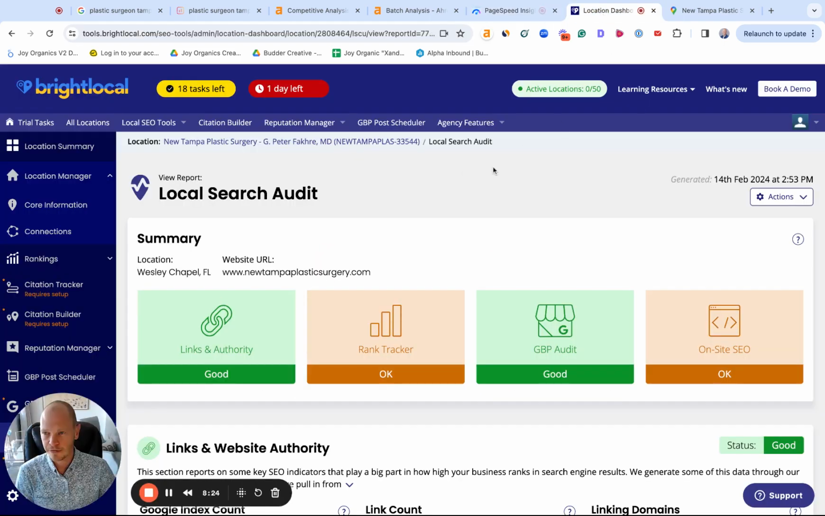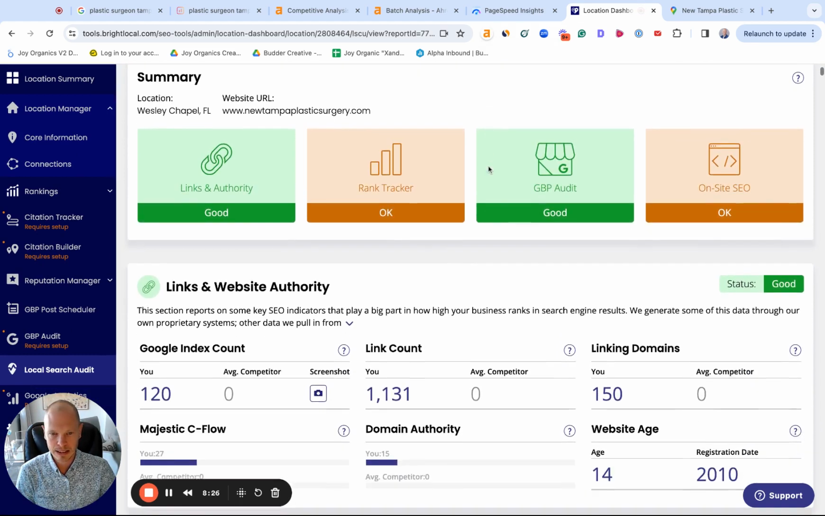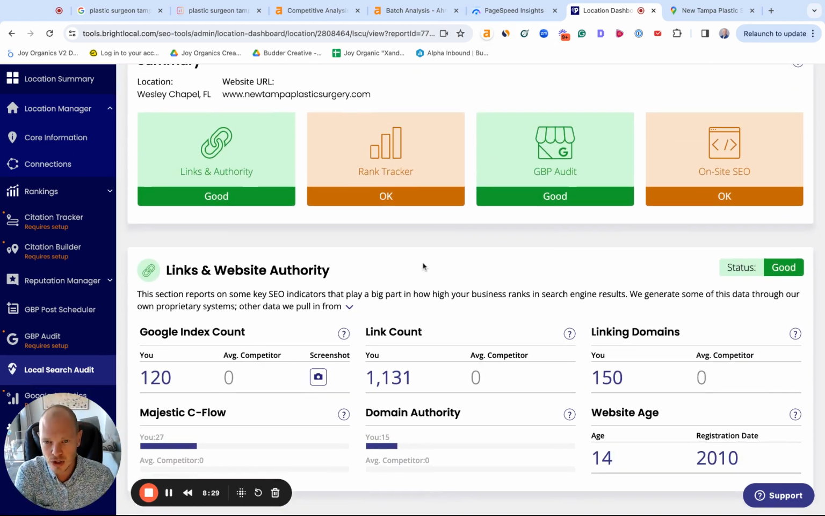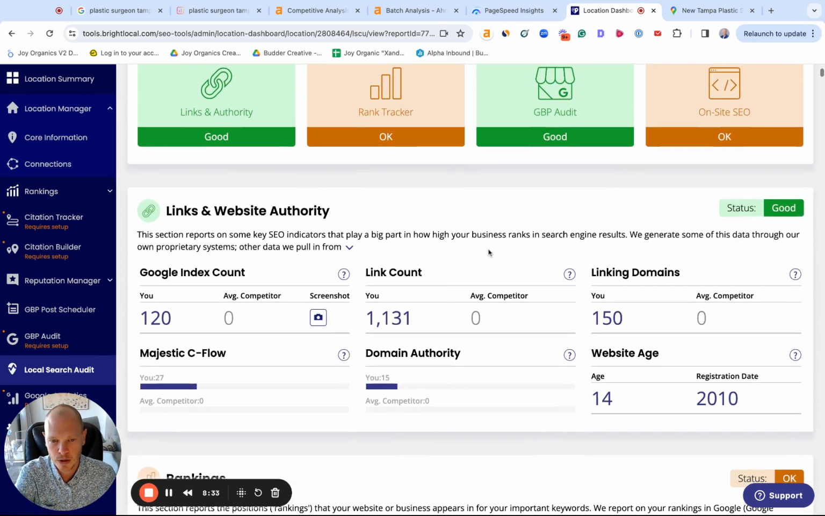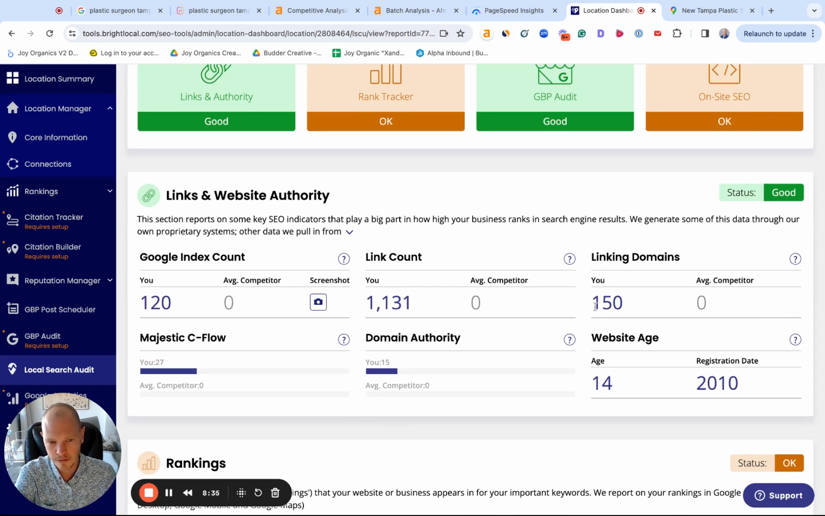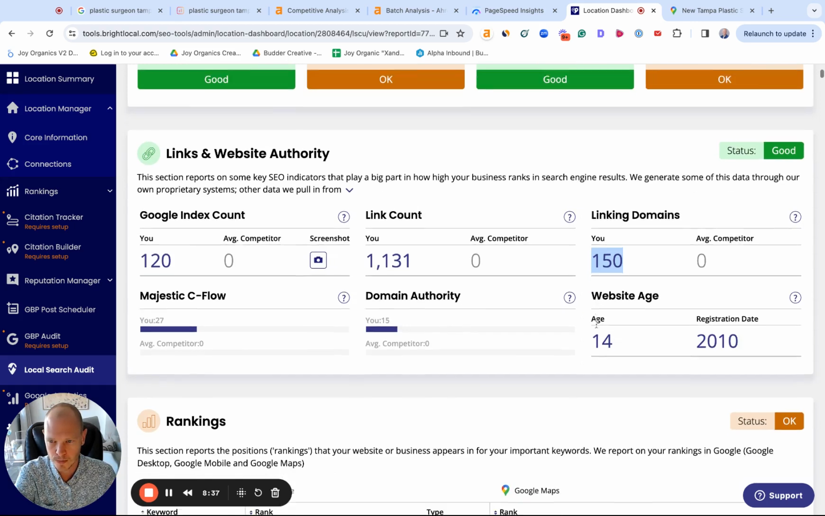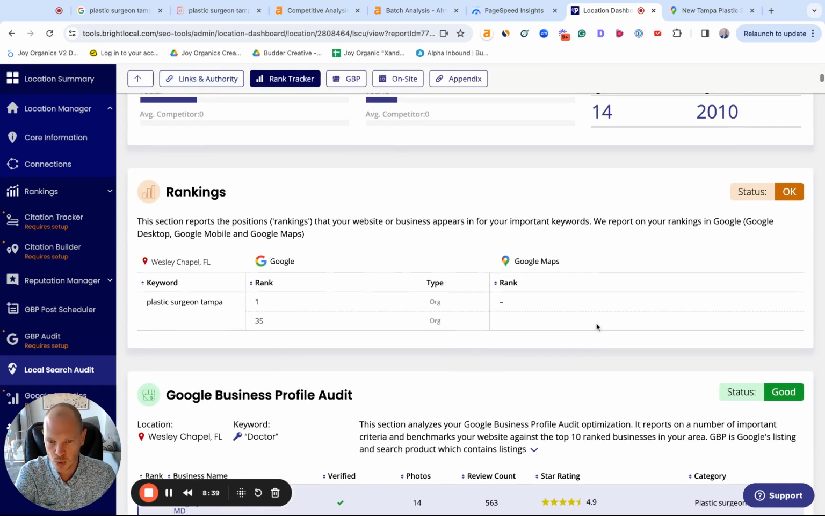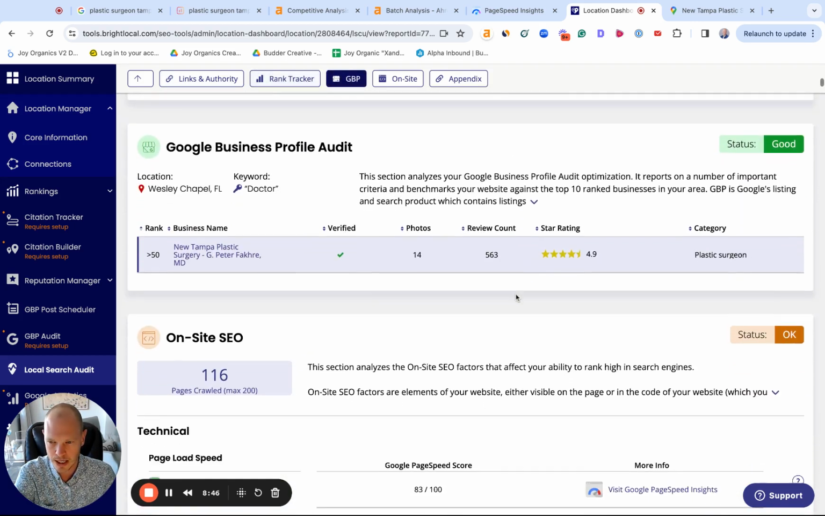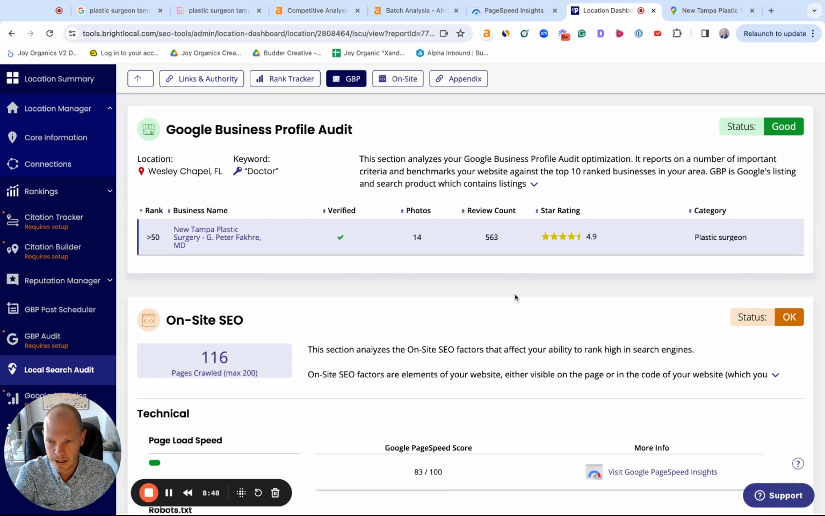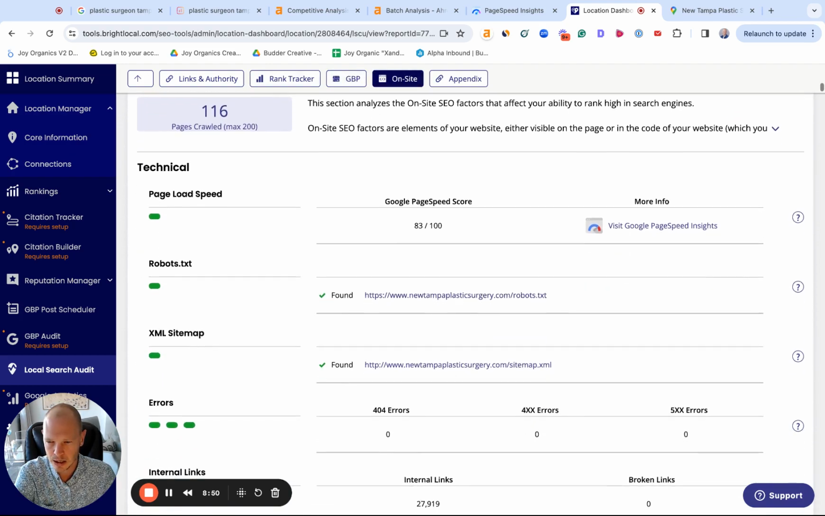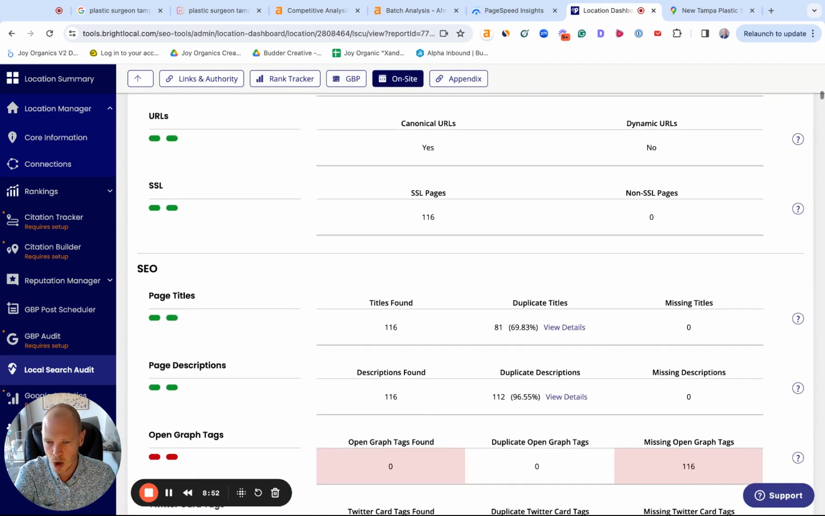Now let's see if my local search audit is complete. Looks like it is. And you can see from a map perspective, they're doing a lot of things fairly well. They've got 150 linking domains according to this particular tool. They're ranking well in Google. Maps is having some sort of quirky issue today, so that's why that's not showing up very well. But we can see that, for the most part, they're doing okay.